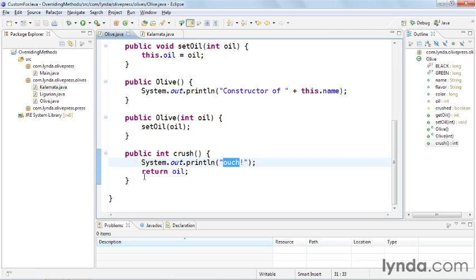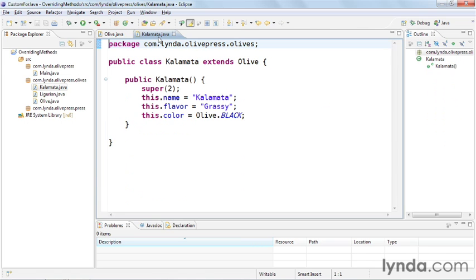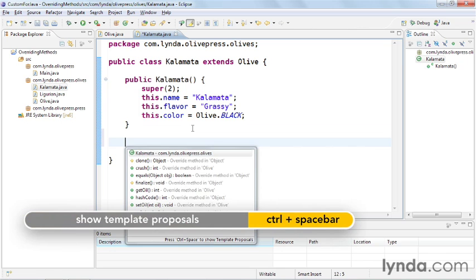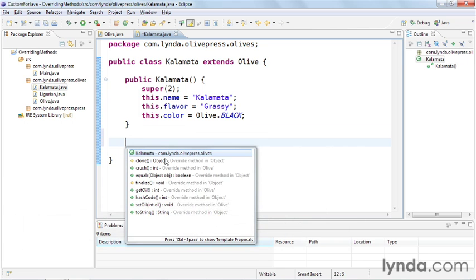Now, the particular example I'm going to show is very simple, but my goal is to show you the basic syntax, and then, as you find reasons to extend superclasses and override their methods, you'll know how to do it. Go to the subclass Kalamata and place the cursor after the constructor method. Now, you could type all the code yourself, but Eclipse will help you. Press Ctrl Space, and you'll see a list of all of the methods of the superclass. Choose the one you want to override, crush.